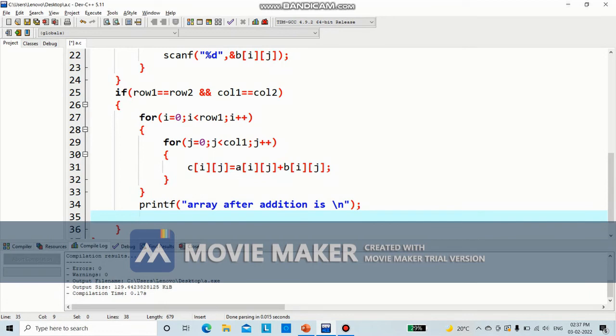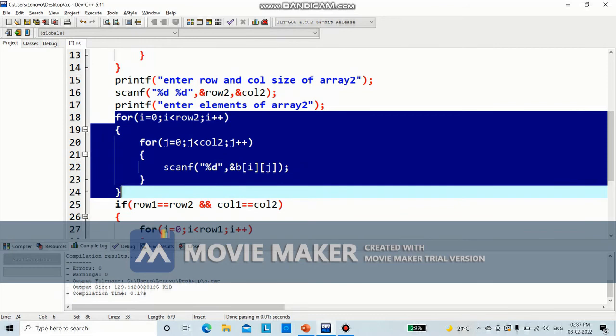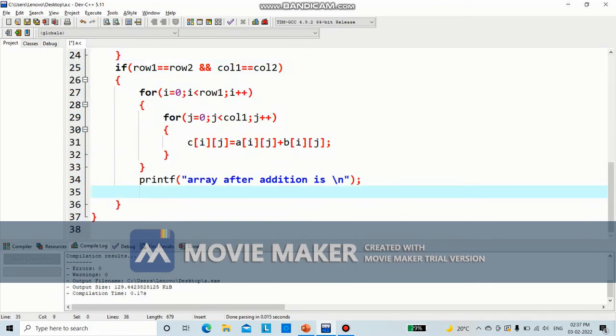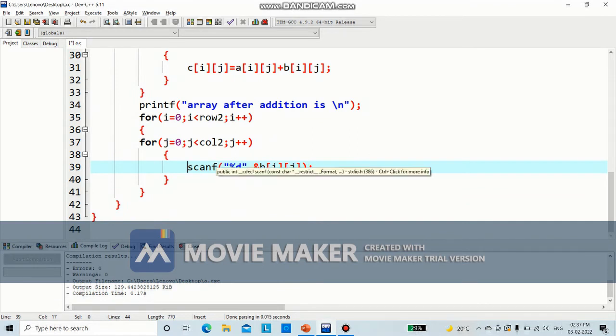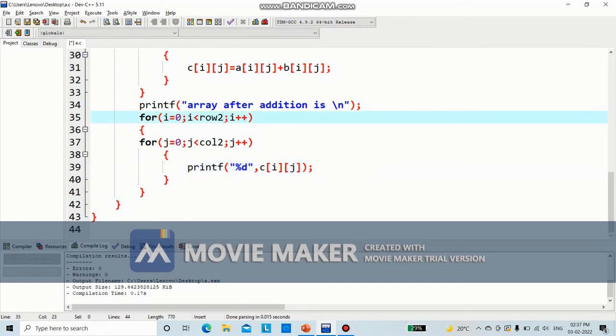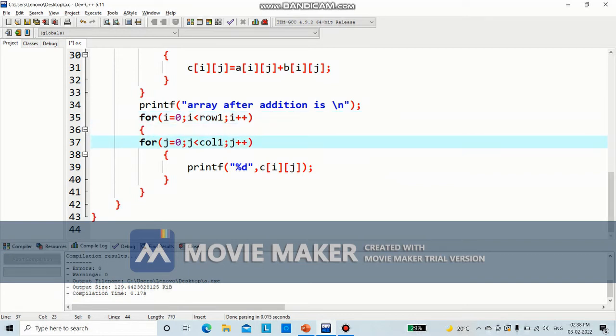So again I'll write down the same thing, so I can just copy this part. The same thing I'll write, just in place of scanf it will be printf, right? Everything is same. Okay, so in place of scanf it is going to be printf, and which matrix are we going to display? C, because C is containing the result. Here you can either give row 2 or row 1 also, because the values are same. Okay, so that's it, just save it.